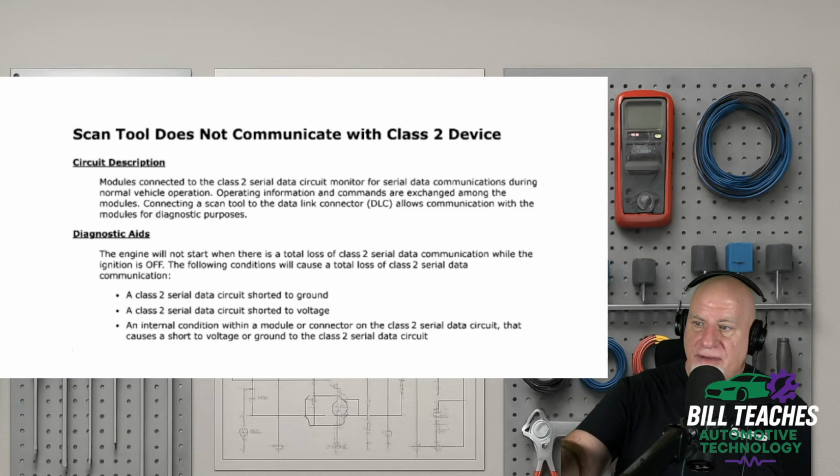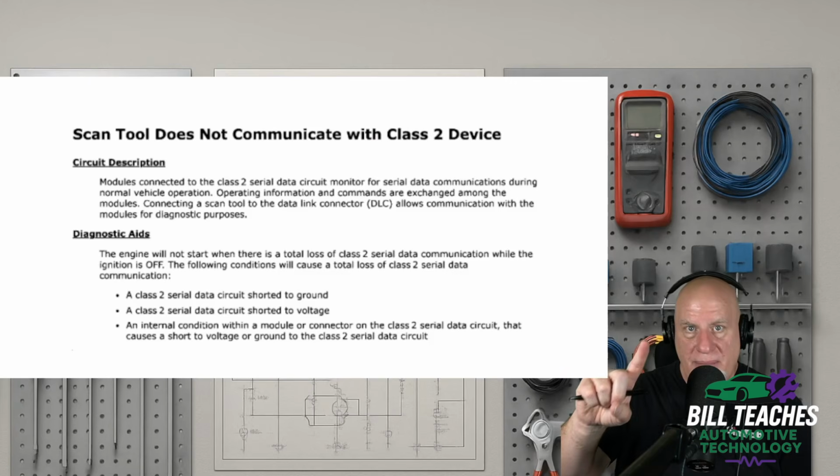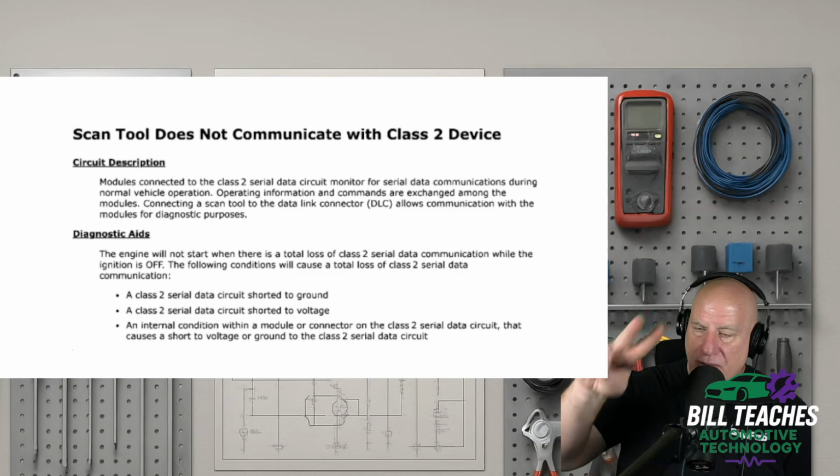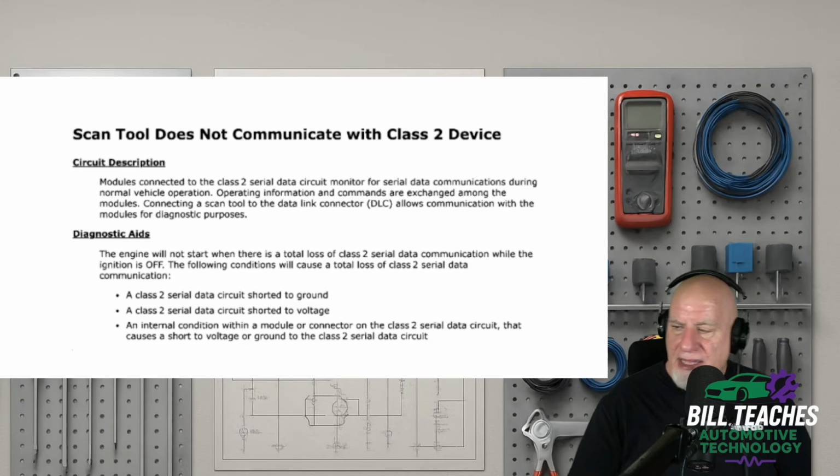This is indicative of a wire shorted to power, or a wire shorted to ground. Now, there is a flow chart that will walk you through step by step each one of these things. And it's going to say, have you done this? Yes or no.